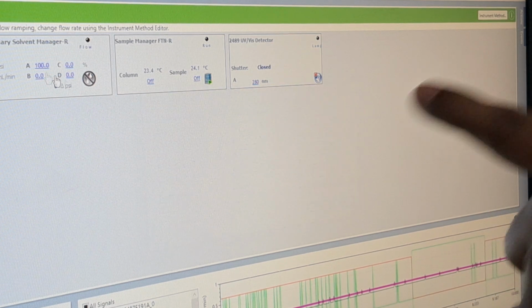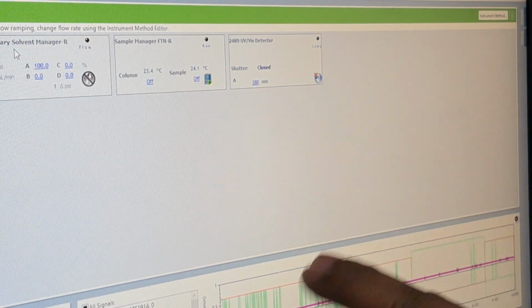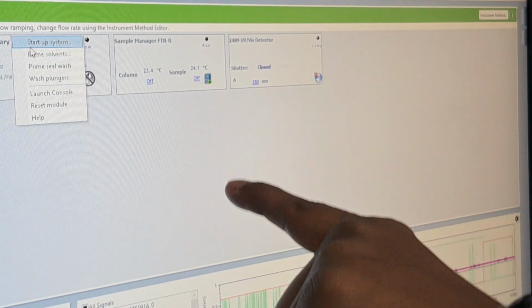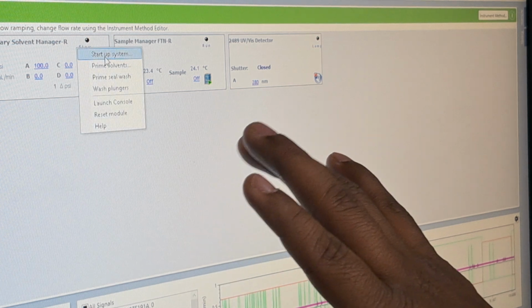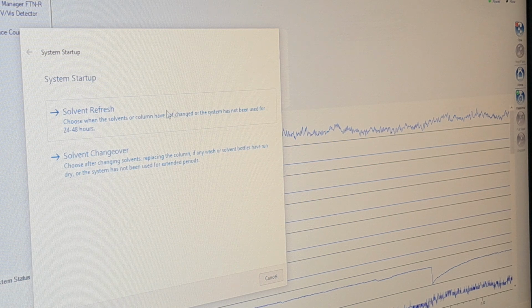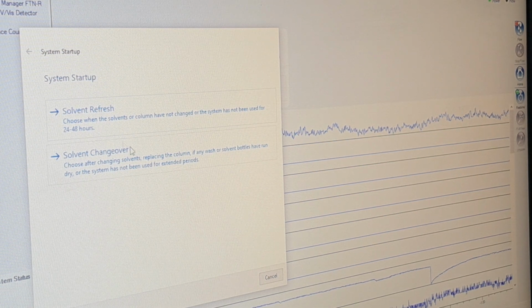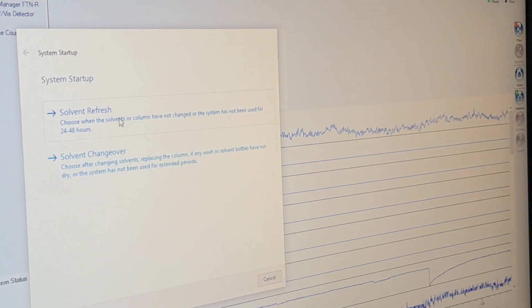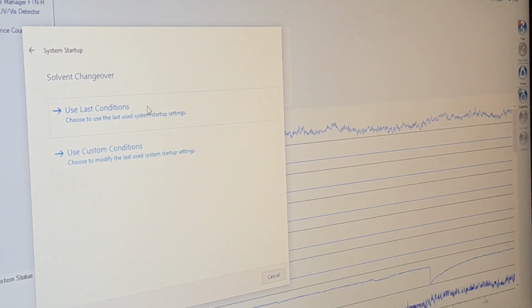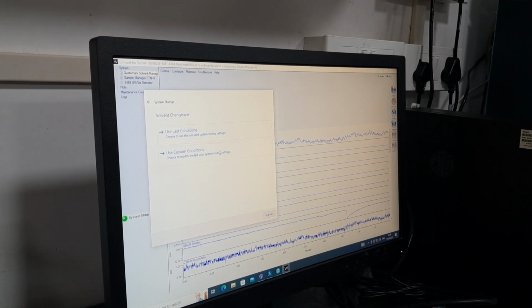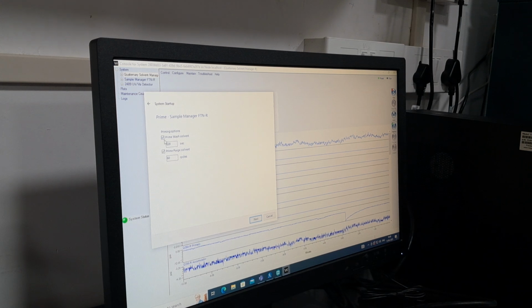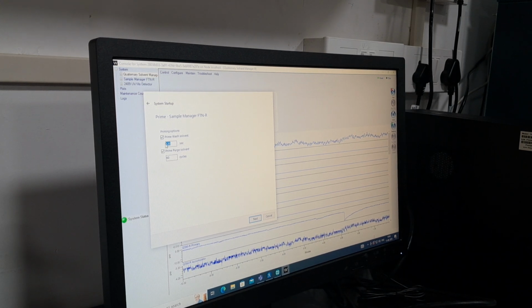I will cut short it. I will show one more option called startup system. That will be very easy. All the startup things will be covered in one shot. In the pump, if you right click, there will be an option called startup system. There will be 2 options: solvent refresh or solvent changeover. If you're using the same solvent, you can do the solvent refresh. You can select it. Then it will ask the last conditions or custom condition. You can give the custom conditions, and it will take accordingly as per your pre-settings.